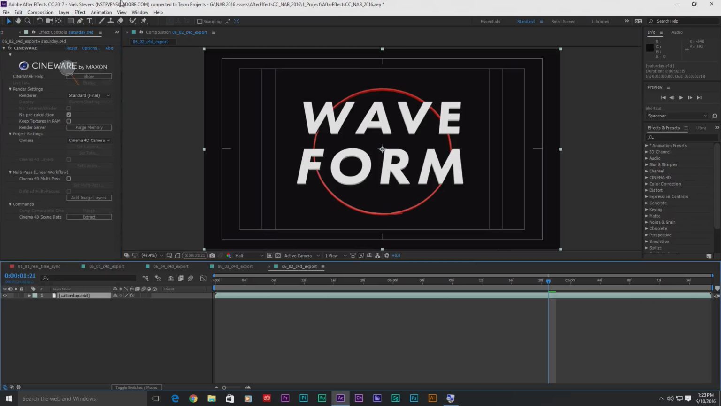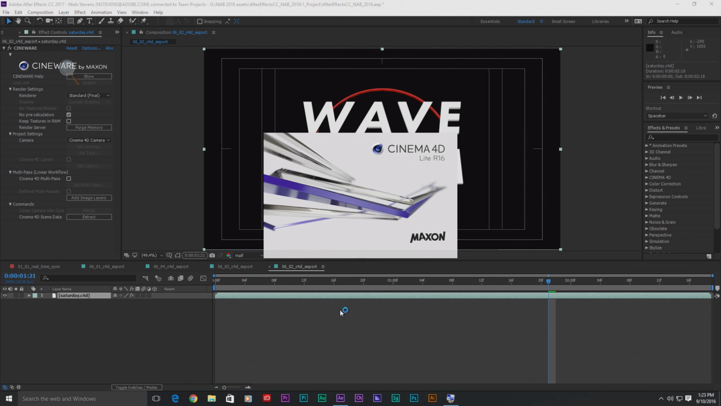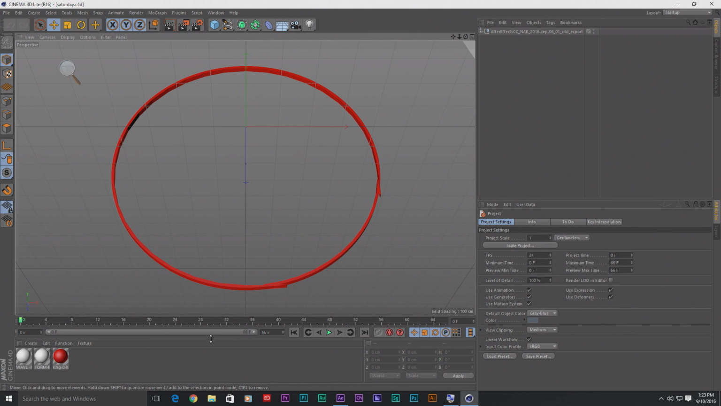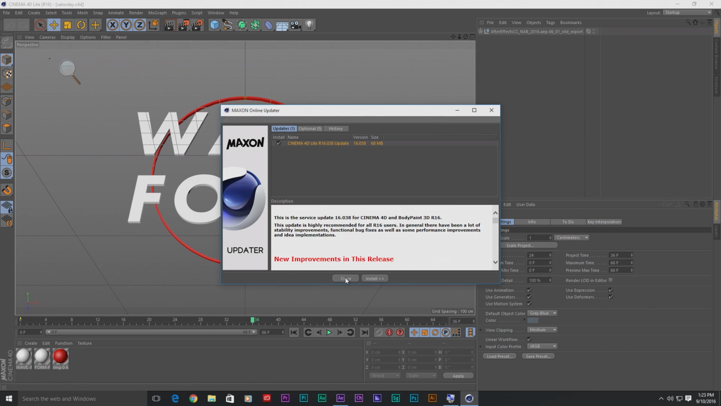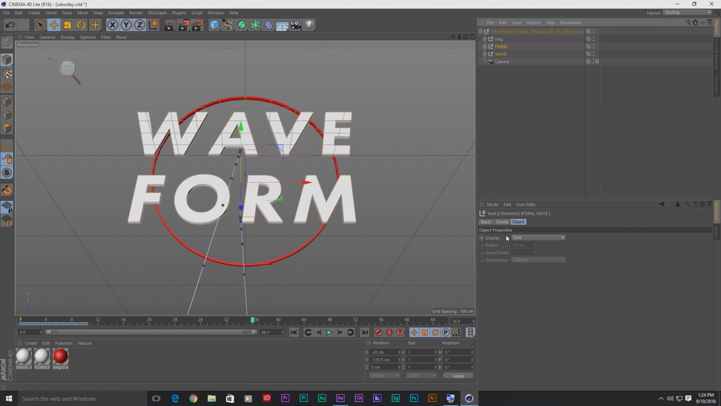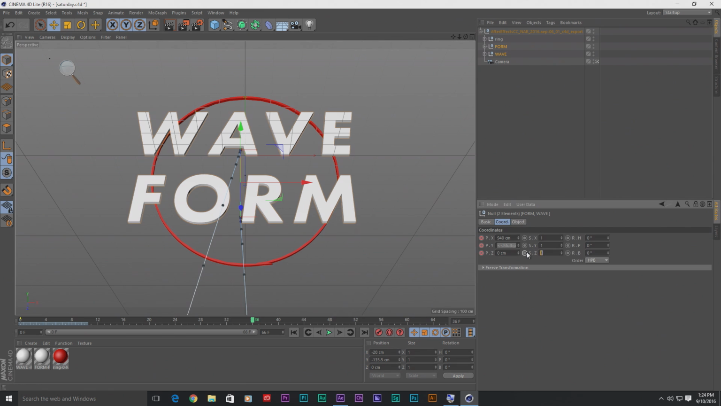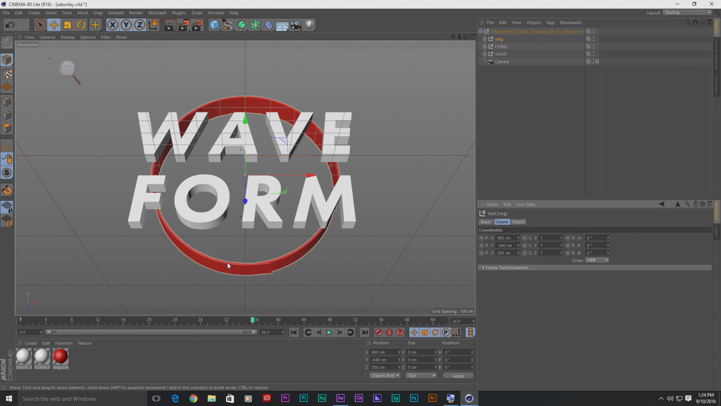Now, if I need the full version of Cinema 4D Lite to play around with, if I want to modify this further, simply choose Edit Original, and this will open up the composition inside of Cinema 4D Lite, and it's looking like there's an update. We'll just go ahead and close that. I can tweak this even further in here. So this has already applied a little bit of extrusion, but I can go ahead and select the text, come in here, and let's change the depth of this, maybe make it really big and beefy. We'll change the ring here. Let's make that more of like a small tube.